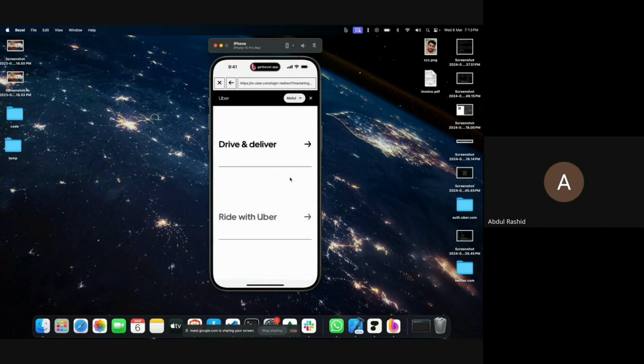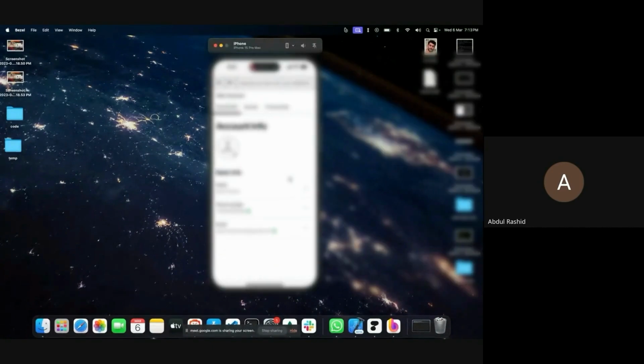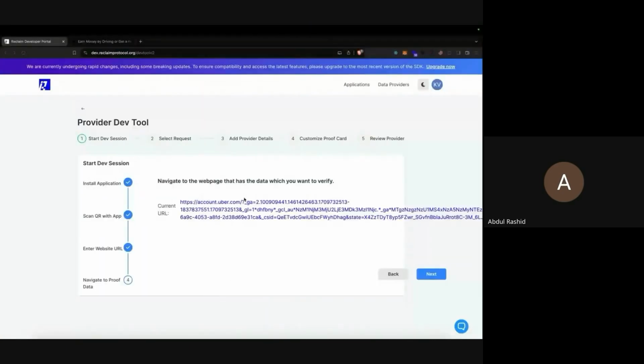I'll go with ride with Uber. We can now go to the page where we want to verify data. For example, I'll go for my name, Abdul Rashid, over here. Once I'm on the page which has the data for me, I'll click on next.